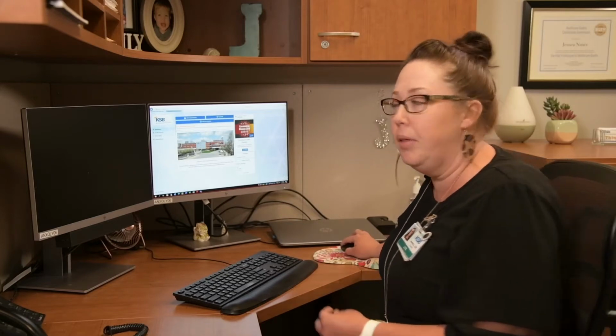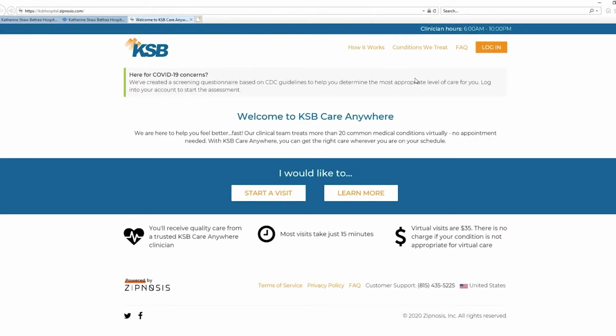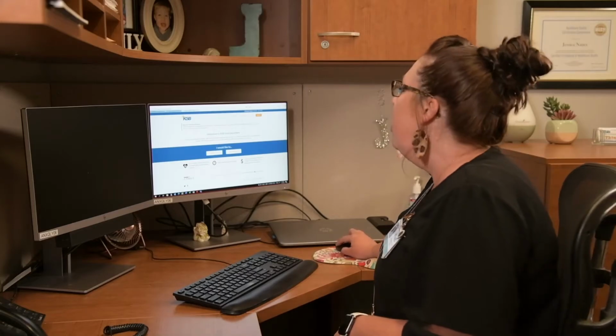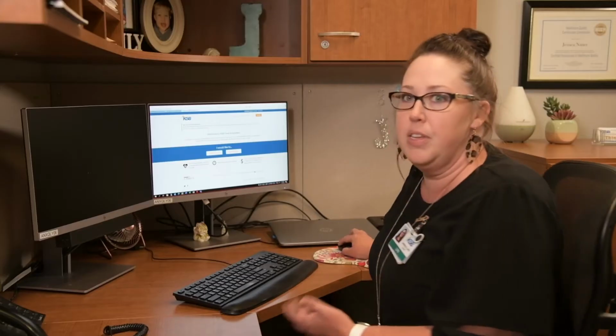If you have a bill in front of you, you have a code that you can put in and pay the bill appropriately. You can also access KSB Care Anywhere. KSB Care Anywhere is a virtual platform to see a provider, not for an emergency, but maybe an urgent situation for a cold or cough or earache or something of that nature. If you haven't registered with KSB Care Anywhere, you can do that and start a visit, or you can log in and start a visit then as well.